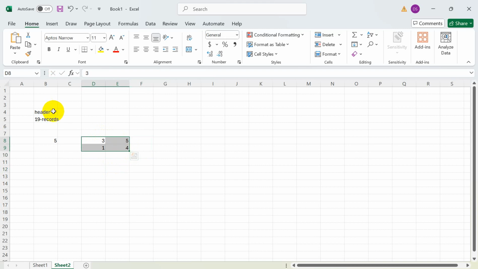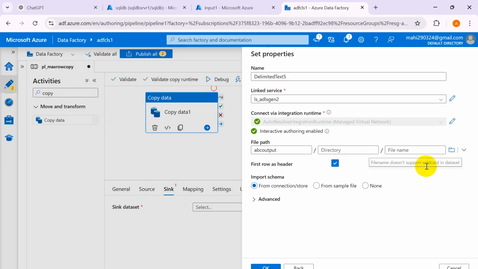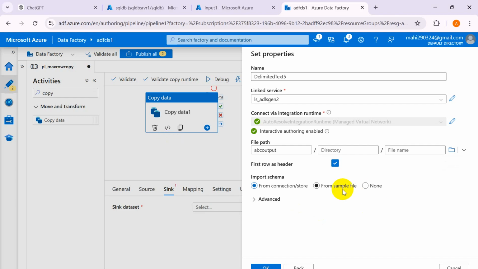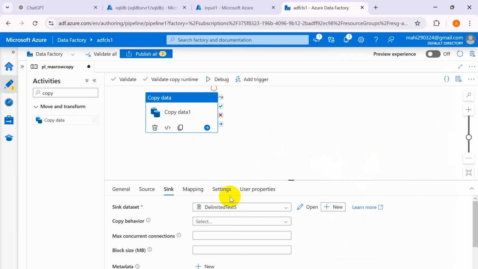Therefore, while selecting the container, you have selected the container, but you are not going to give any file name. You are not selecting any file name because there is not only one file. At runtime it will decide how many files it is going to generate, and it will give a default name. I'm going to put None as an option because I'm using a sink, so no need to import the schema. The first row is header, obviously.